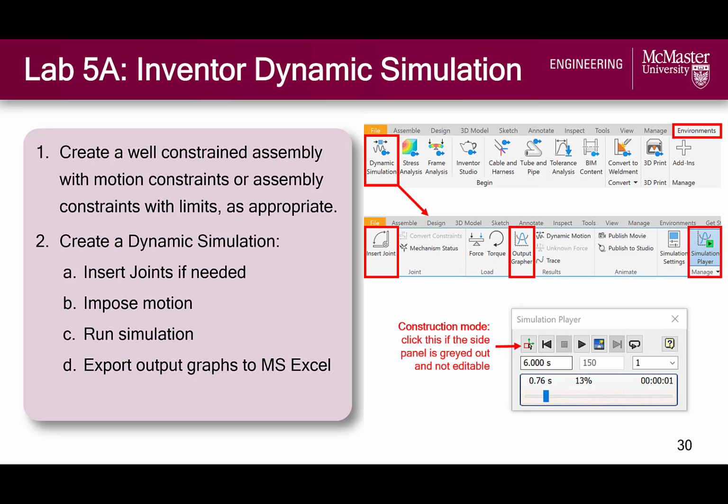In some cases, this may require inserting joints that describe the motion relationships between components, such as the rolling cylinder-on-cylinder joints for spur gears in a gear train, and then imposing a motion on a joint to make something happen during our simulation. Once a motion is imposed on a joint, we can run the simulation in Inventor and review output graphs of positions or velocities of our joints from the simulation for design verification. These graphs can also be exported to Excel for further analysis if required.